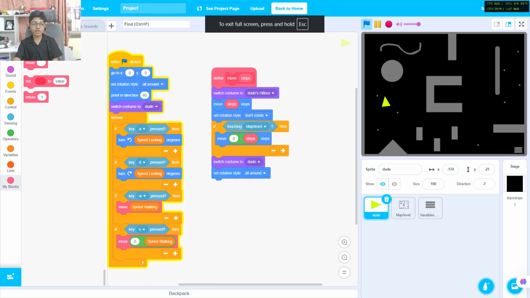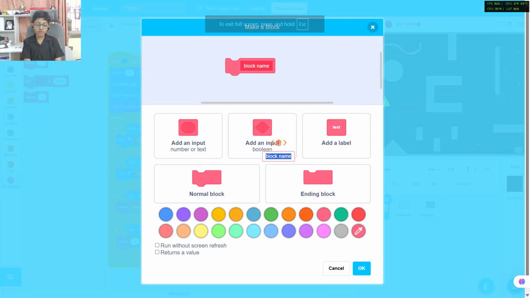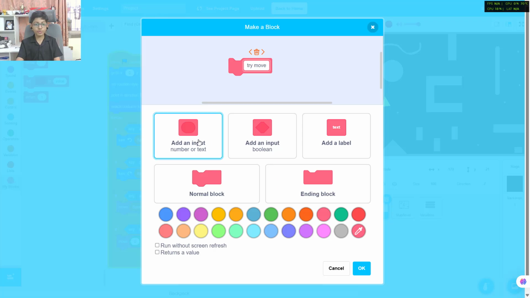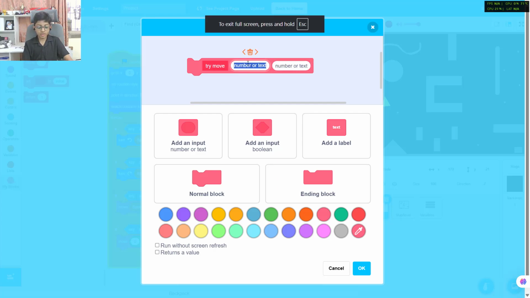So now we are going to start by making a new custom block to try to move it. So let's name it try move and add two numeric inputs, which is dx and dy.